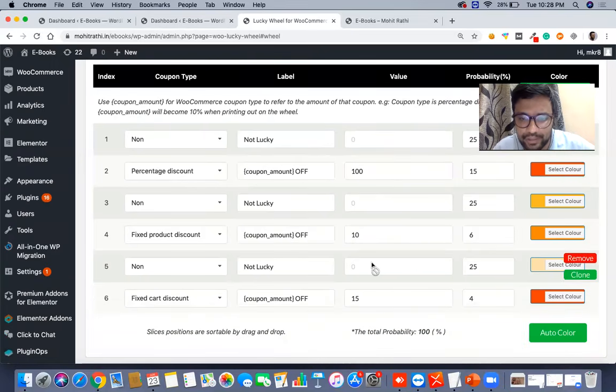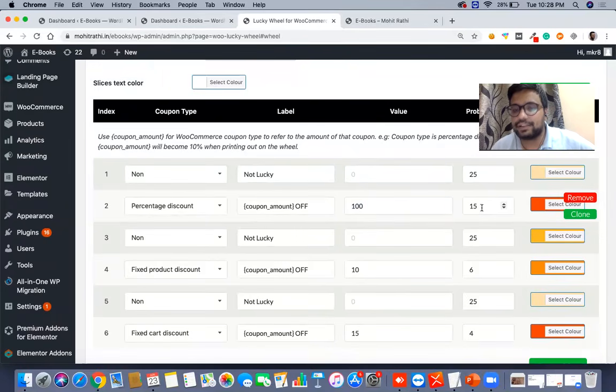Otherwise, there is something called the probability, that is, how many people are going to get this. Now over here, the total probability is 100%.